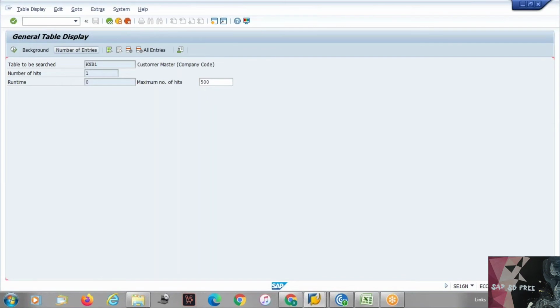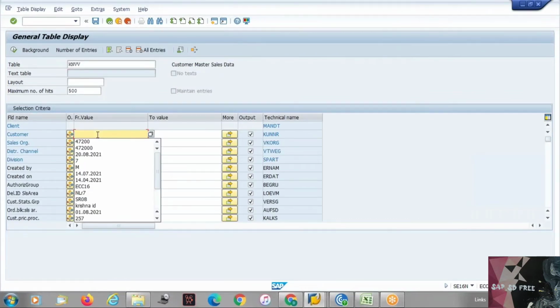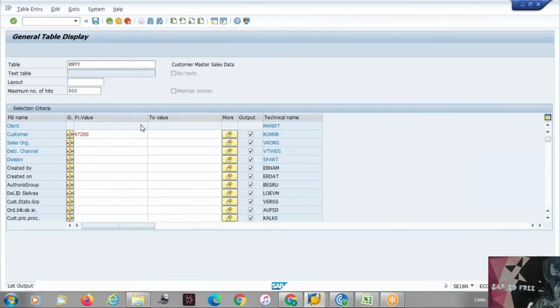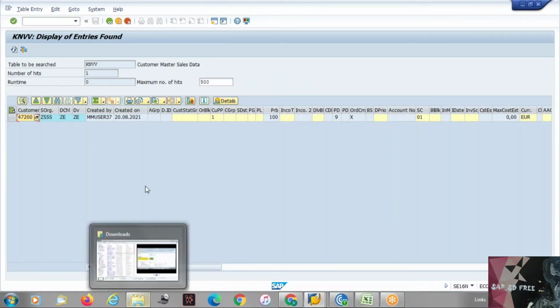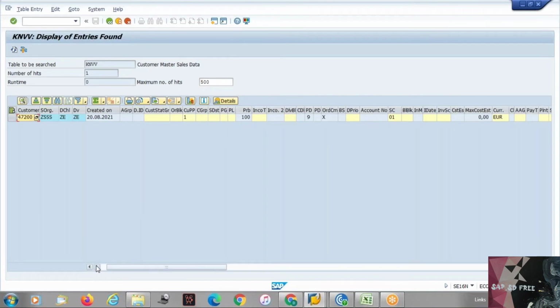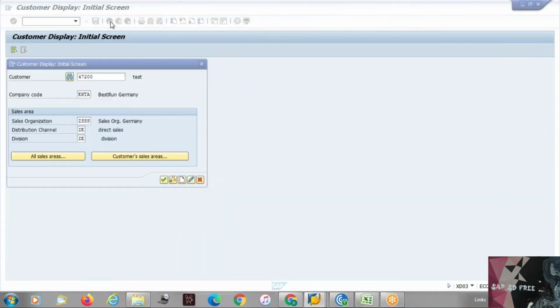Similarly, if you go to KNVV, this is for the sales area data. If you click on your customer, you can see the sales organization, distribution channel, and all the details that we would have entered, saved in this particular table. There are three tables that you need to remember at this point of time. We'll see the later tables later.